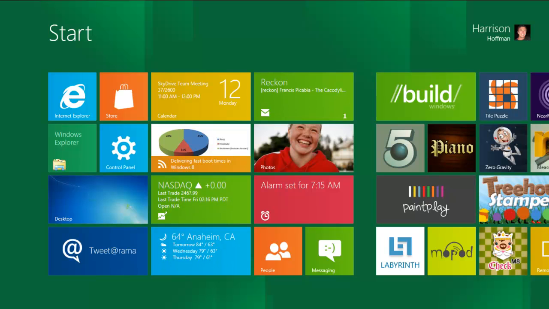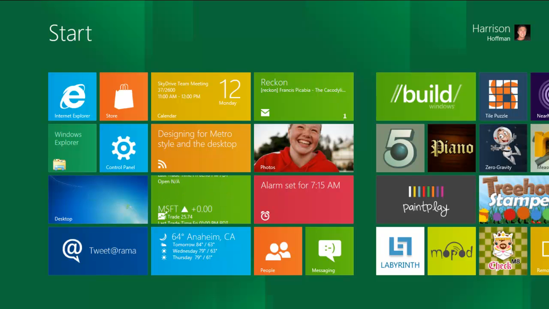With Windows 8, every user gets their own SkyDrive. In addition, SkyDrive works with Metro-style apps in Windows 8 to give you instant access to your content. Today, we'll specifically take a look at SkyDrive in the Photos app.